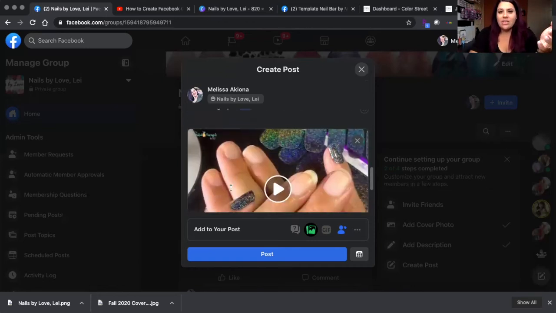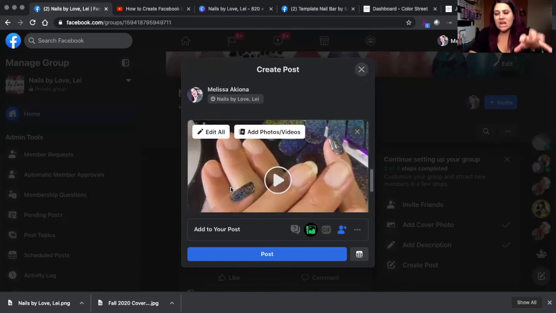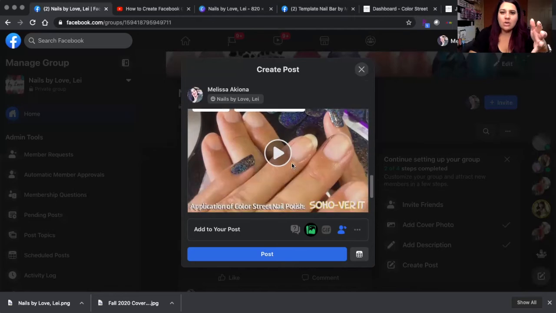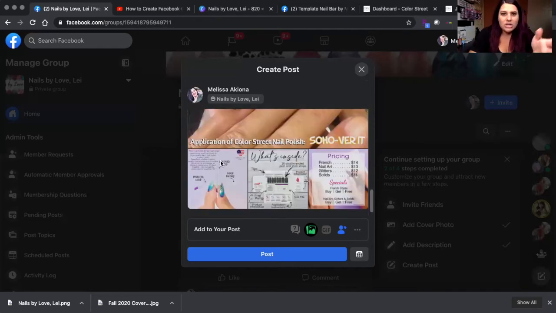So the photos or videos that I included, I of course included a video of a demo, what Color Street is, what's inside the package, and of course pricing. You can put different things here. I of course would love if you put a personal photo. That's really, really important, because people want to connect with you, especially when you start to get new people that you've never met inside of there. You want to have a picture of you. Of course, this is Layla's group, so she's going to update it with her information, but this is what I have us started out with.